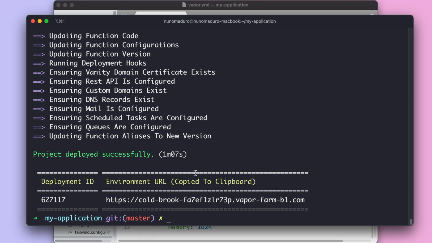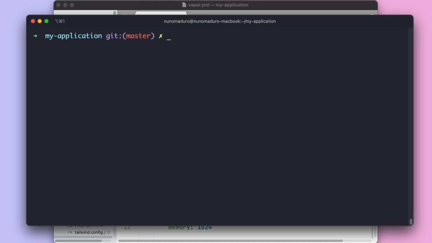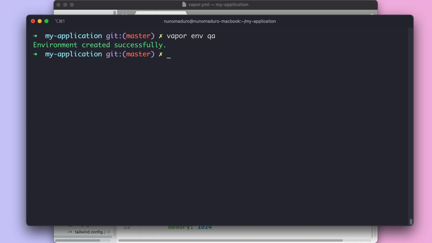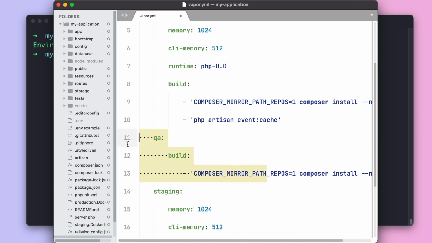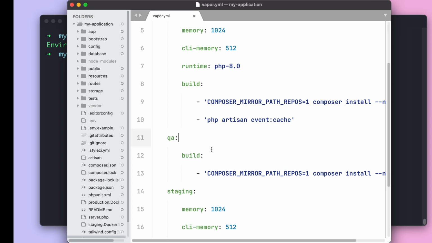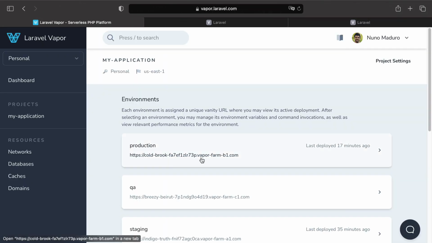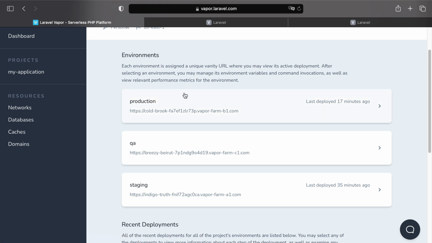Now, one last thing I want to show you is how we can create new environments in Vapor. Let's imagine for a second that the Q&A team also wants to have their own environment for testing. For that, we would just need to type vapor env Q&A. Now, this command will basically perform two things. The first one is to add a new entry to the vapor.yaml file. The second one is, of course, to add a new entry in the list of environments of the Vapor dashboard.